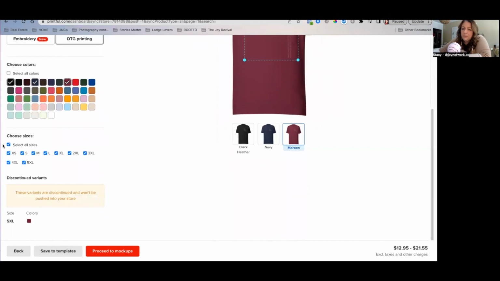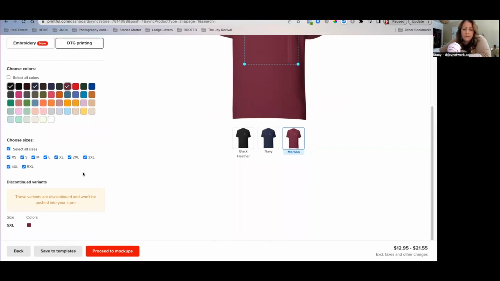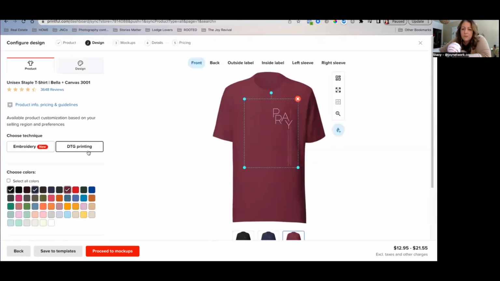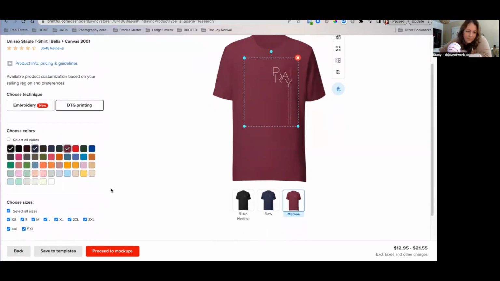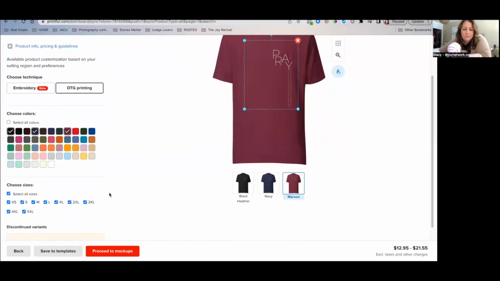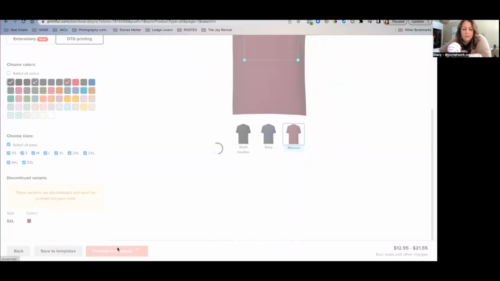And then here you're going to click all of your sizes that you want to offer. Now, it will say down here that this is unavailable, and that's okay. It's basically just telling you that it will not push that variant through to your store. So don't worry about it. Printful is very, very insightful when it comes to those types of things. You don't have to do much. It will alert you when things are out of stock and things like that, and you can make the appropriate adjustments. So here we're going to proceed to mock-ups.